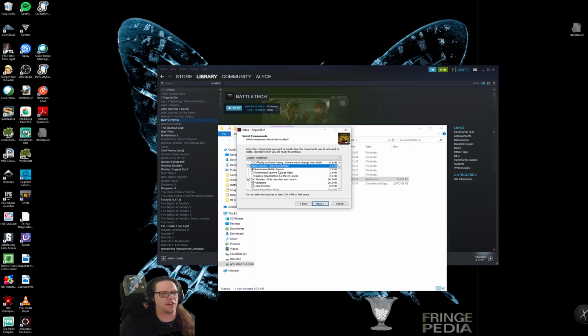Option 2 is you turn it on and you leave it at randomizes battle spawns. That's what I just described to you, where it randomizes where you spawn, where the enemy spawns, that type of thing, okay? The second one is it randomizes the spawns and you get large maps. So you get new, bigger maps, which is cool.